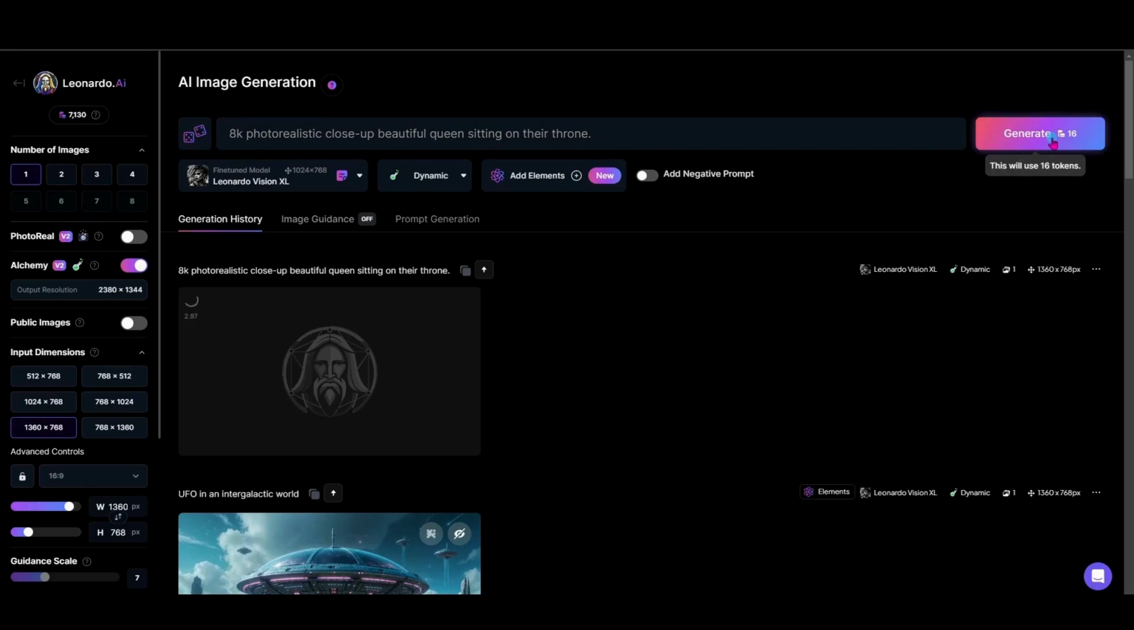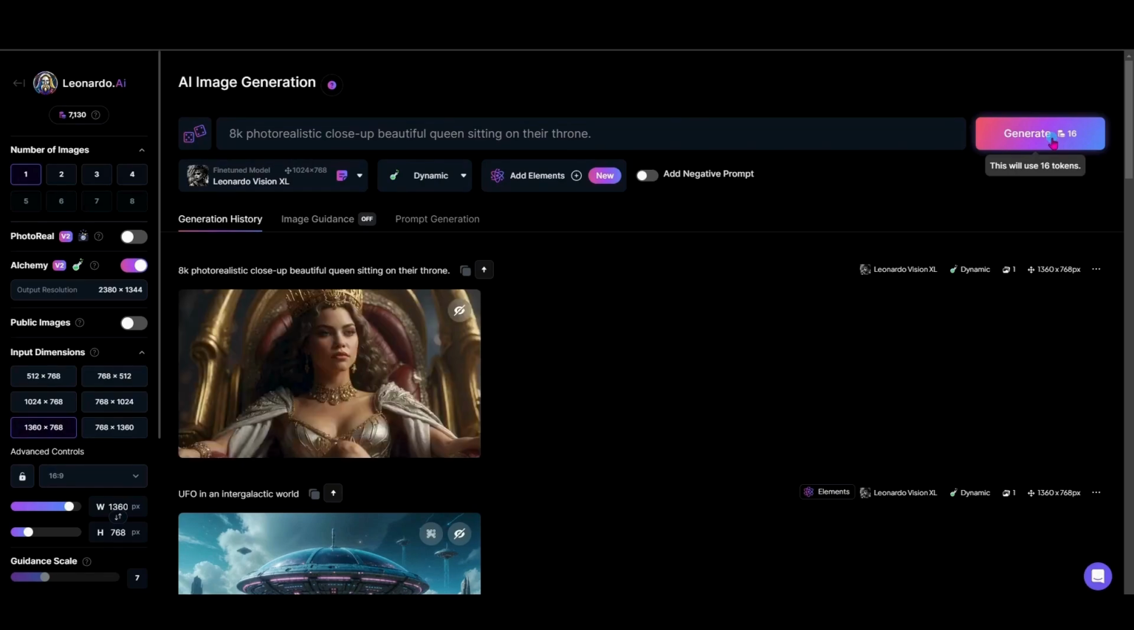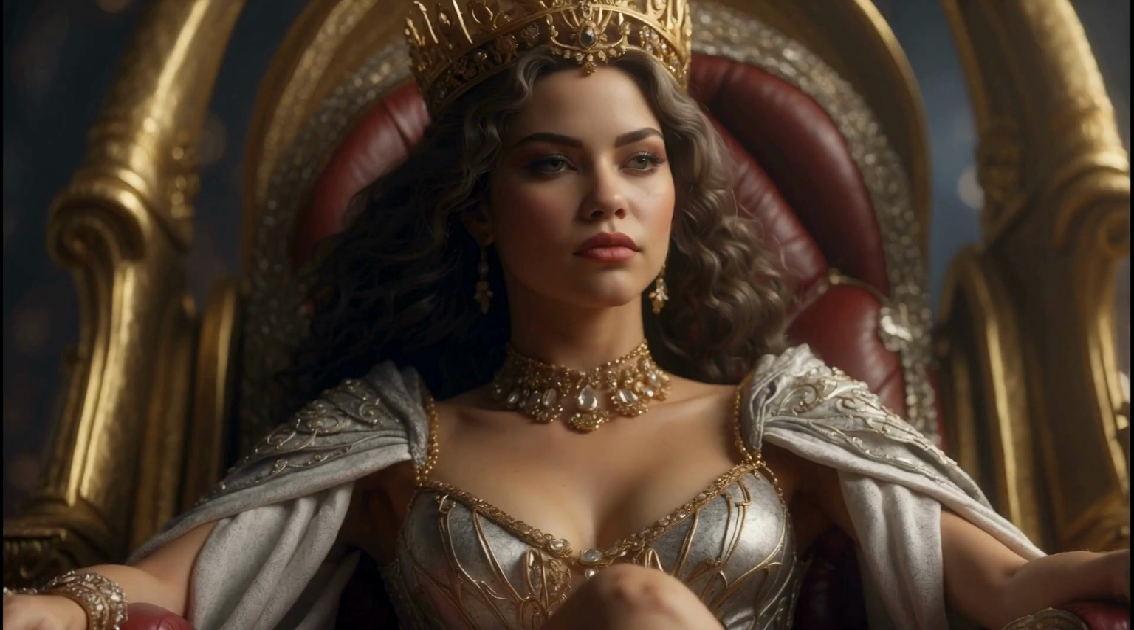So let's go ahead and just run it without any elements using Leonardo Vision XL. And here you can see what we get. It's a pretty good image of the queen sitting here on her throne in pretty fine detail. The arm is a little wonky over here, but we could fix that.